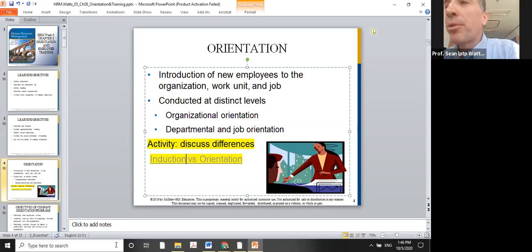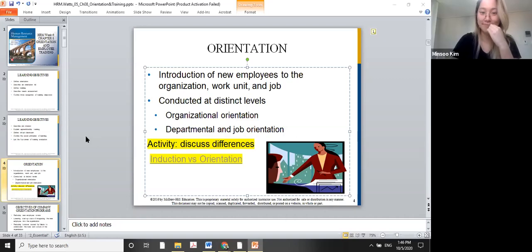So we're going to go through the breakout rooms just for a few minutes. Any questions before we start? No? Going once, going twice?